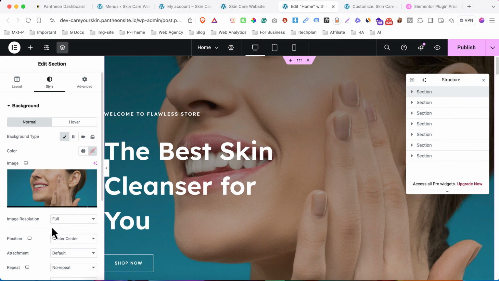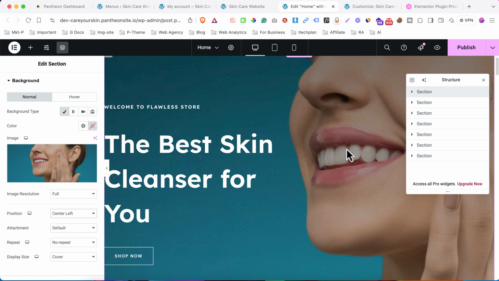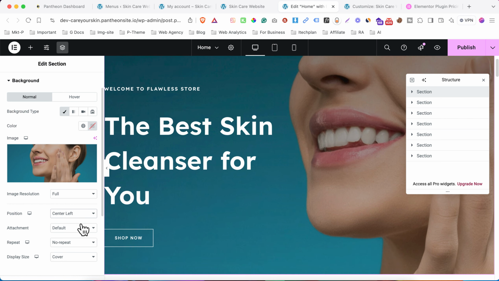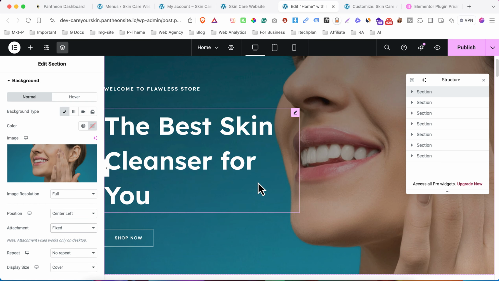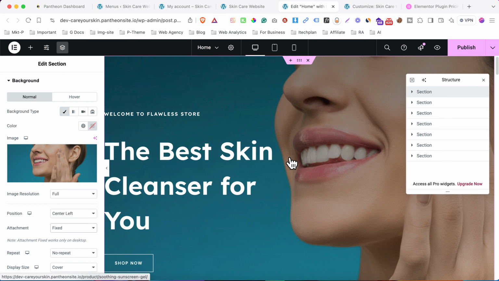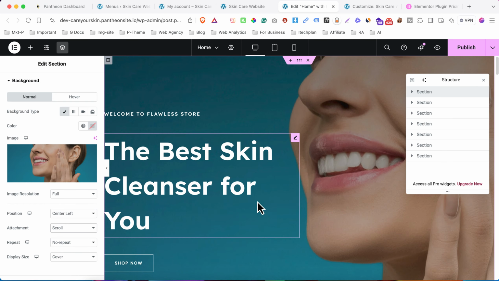Our background position is center. If you want to change it, you can apply center left like this way. You can change the attachment from here. When you set fixed, it will stay fixed when you scroll like this way. If you want it to just scroll, that's okay. It's scrollable. Then repeat is no repeat.